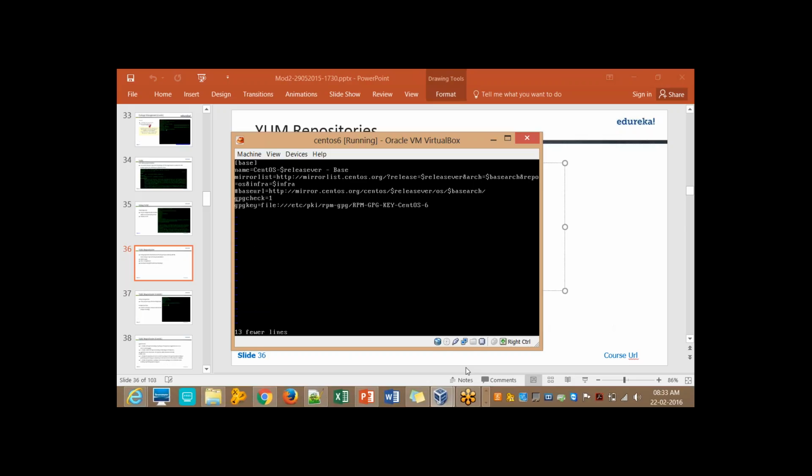Deleted everything. I can name it anything. No restrictions. I'm disabling the GPG check. That is necessary only for vendor packages. So this is a HTTP link.